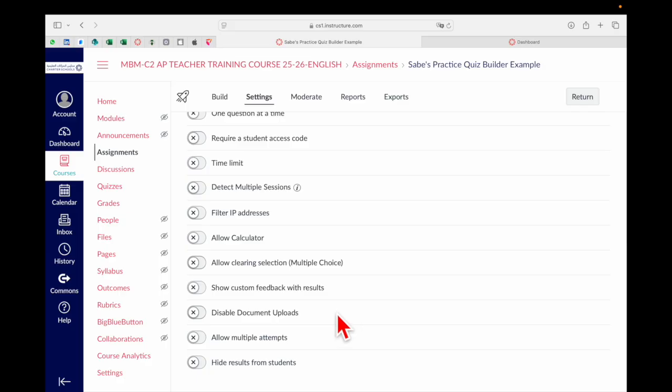You can disable document uploads. You can allow multiple attempts if you want to. So for example, if this quiz has been designed to help them revise for a test, they can try again and again to get 100%. Or you can hide the results from students. So you've got quite a few options there.